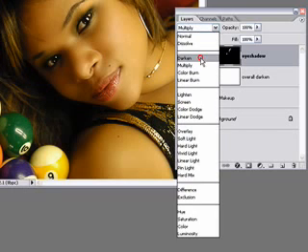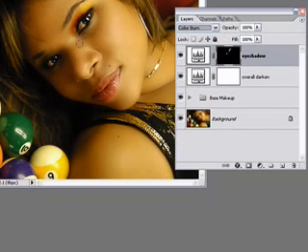But let's see, in darken, sometimes one will do better than the other. Color burn gives you this funky red and yellow.